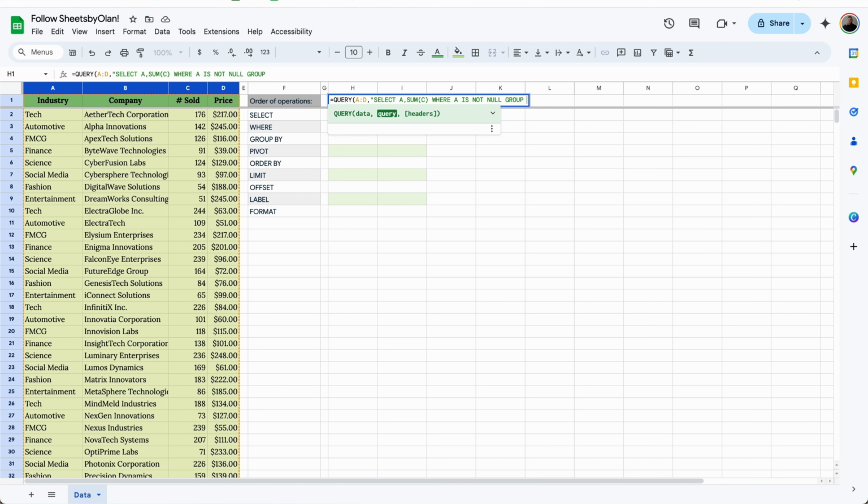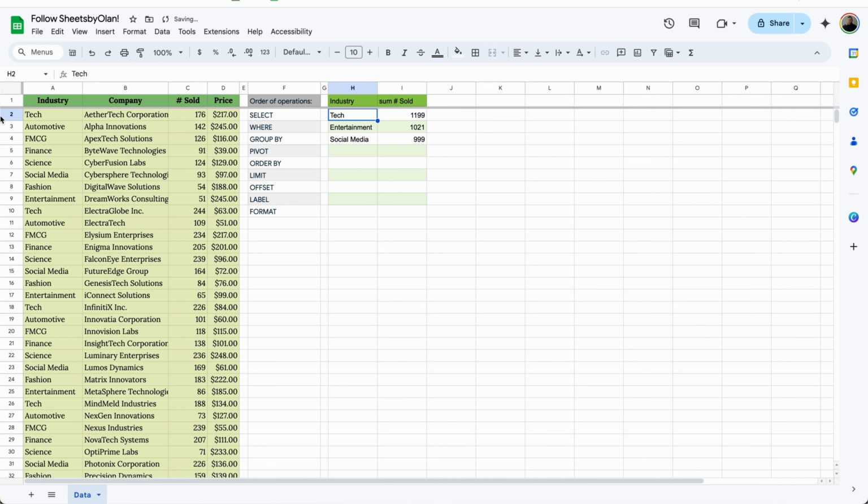I want to group the results by industry, so I'm going to say group by A. And I want it to be sorted by the highest amount sold to the least amount sold, so I'll say order by sum of column C in descending order, and I'll put DESC for descending. And I'm going to say limit 3 so I can see the top 3. And in just a few seconds, I'm able to see which of the top 3 industries sold the most.